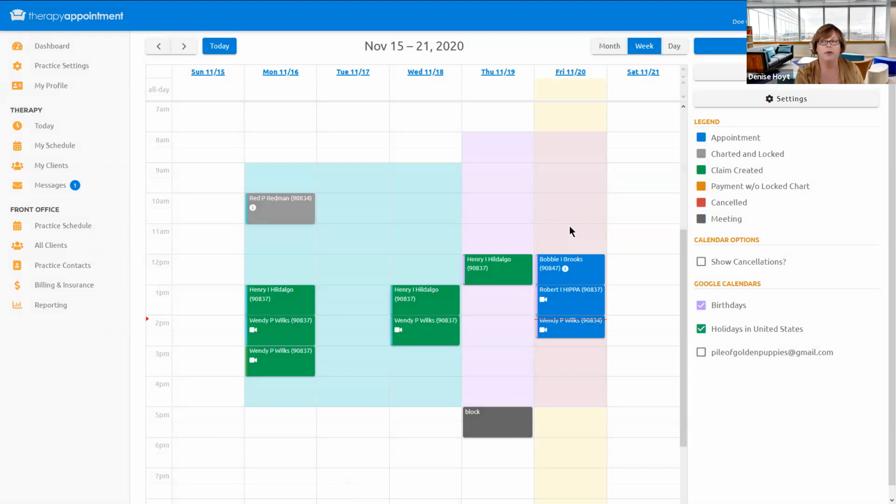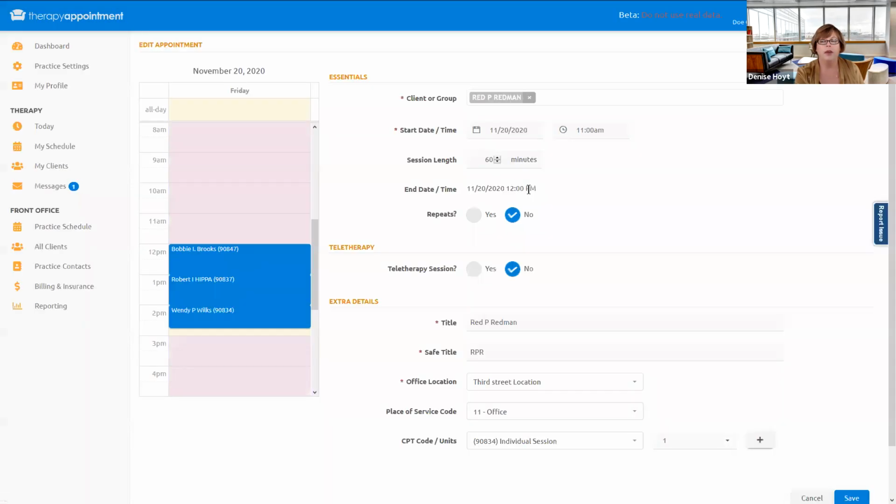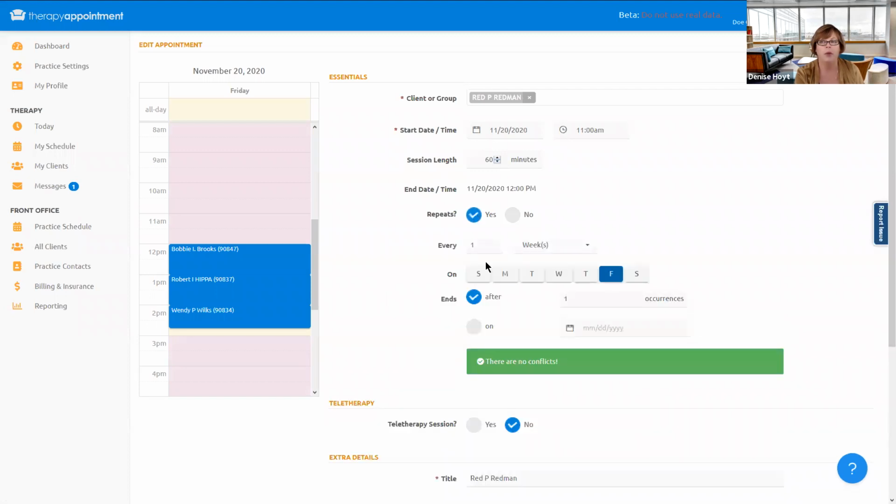So let's add a patient that I have a little more information on. I searched for RED. I have several patients that would fit that in here. So I'm going to choose Red, and I'm going to go ahead and add details. What this allows me to do is set up maybe a different session length and repeating appointments. So I could set appointments every X number of weeks or days, months, and those appointments can end after, let's say, 4 occurrences or through a certain date.